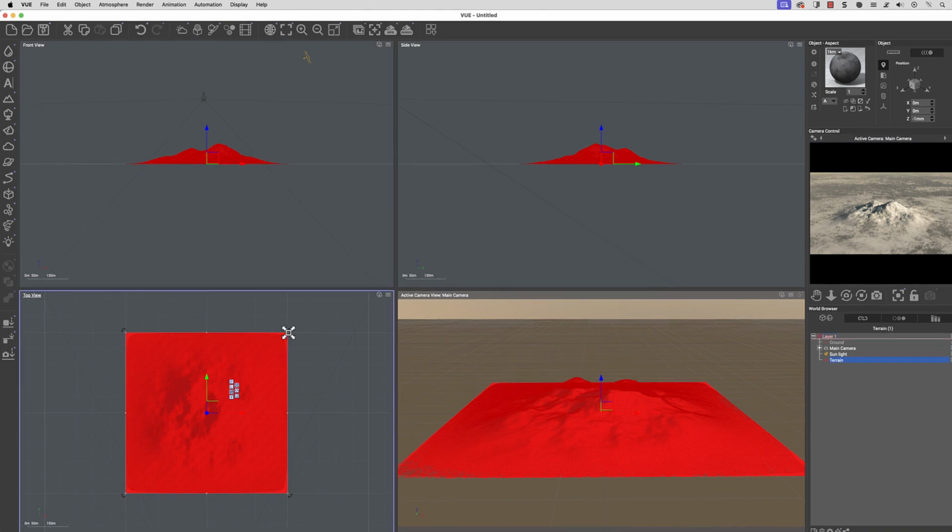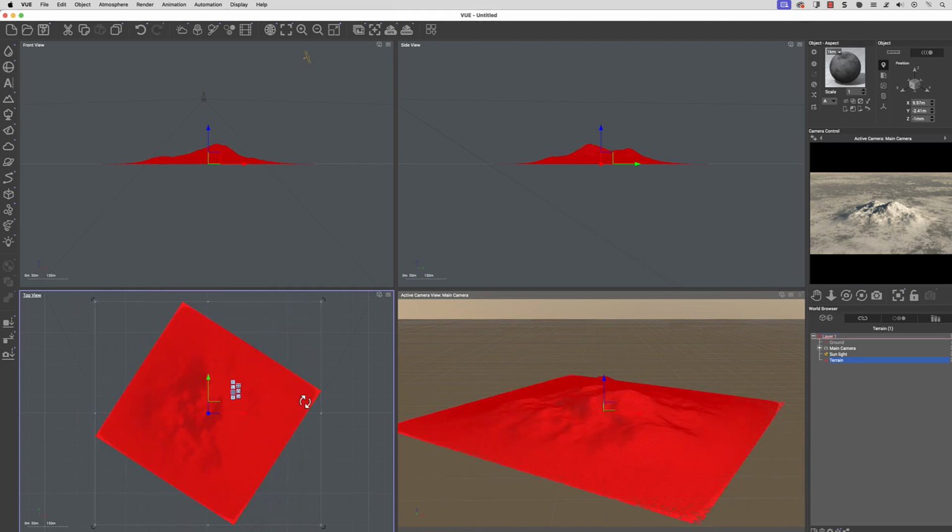Dragging a corner point scales the object proportionately. Dragging a center point on a side scales in one direction. You can rotate the object by moving the arrows just outside the corners of the bounding box.